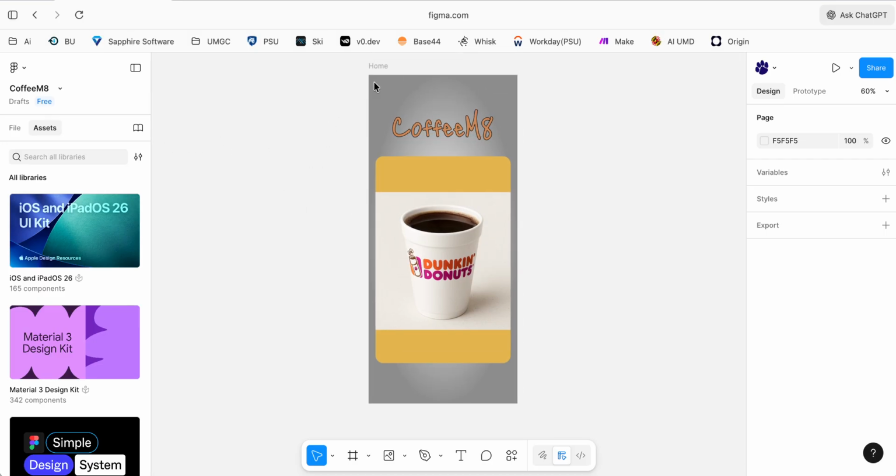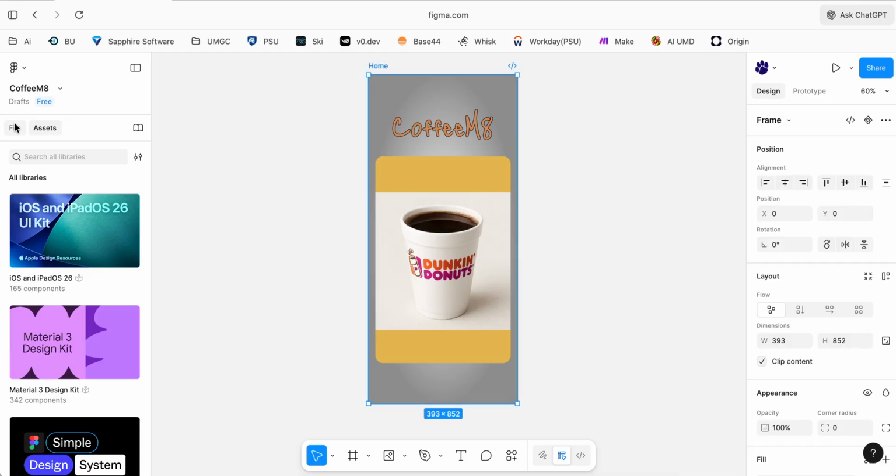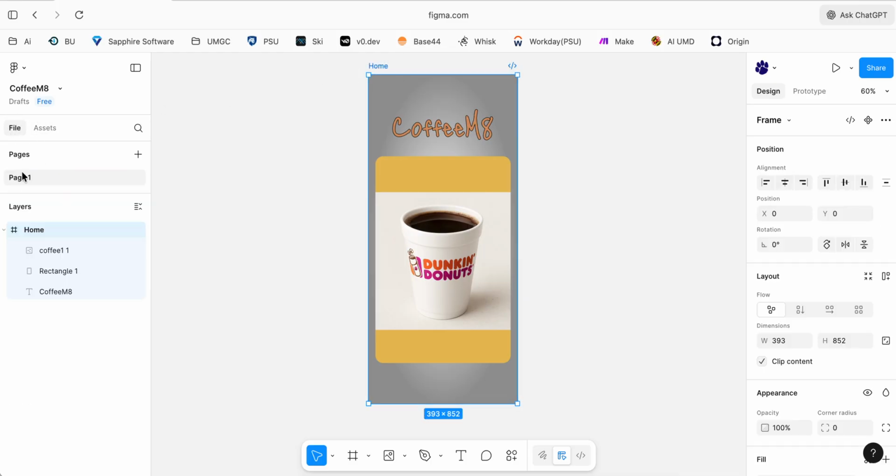But here's what I want you to do as well. I'm going to click on home, and you see my pages. I have page 1. That's what we're at. This is Coffee Mate is page 1. But then underneath it is layers. Okay, these are going to be the different frames that we make.